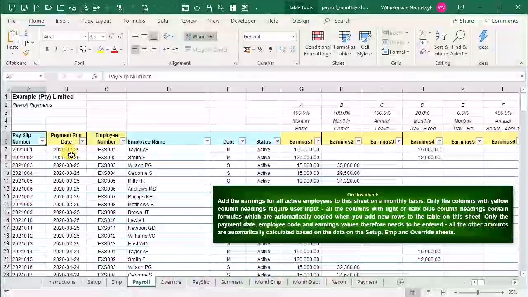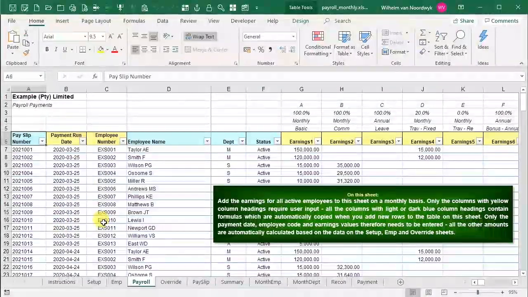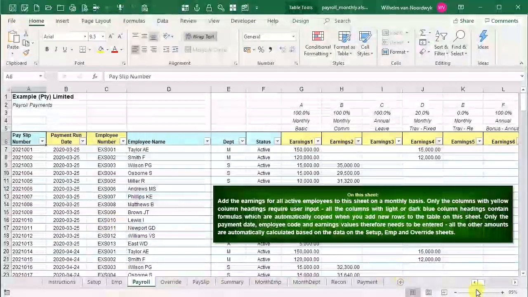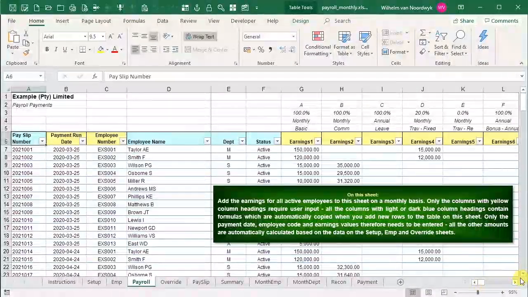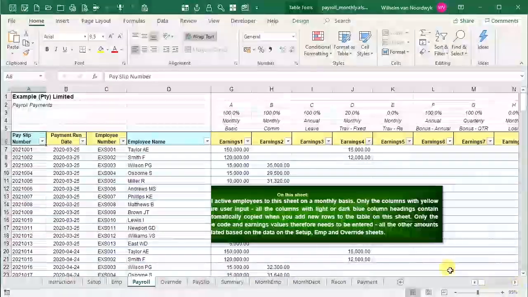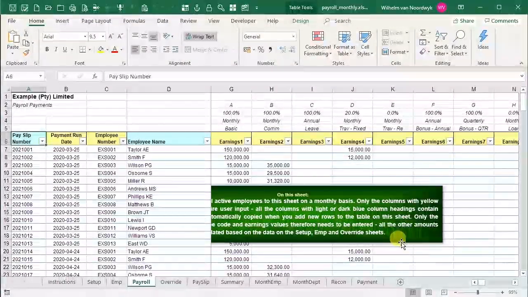The light blue columns are calculated. So all you need to do is enter a payment run date and select the employee code in column C and then enter your earning amounts. Earning amounts are entered to provide for variable amounts on a monthly basis. So if you have fixed amounts, you can consider using our other basic salary template.